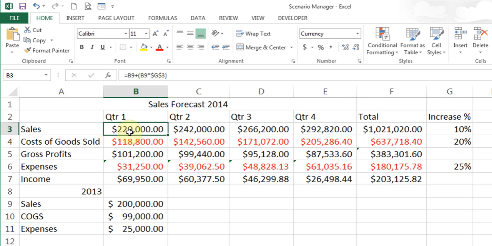So I just did the calculation here. I said equal to whatever is in this cell plus this cell multiplied by whatever is in this cell, 10%. So I made that cell absolute, which it wouldn't have mattered in this case. And then I've got cost of goods, so I took that value, multiplied by 20%. Then the gross profit is equal to sales minus cost of goods sold. Expenses is this amount, 25,000, plus 25,000 multiplied by 25%. And then my income is gross profit minus expenses.